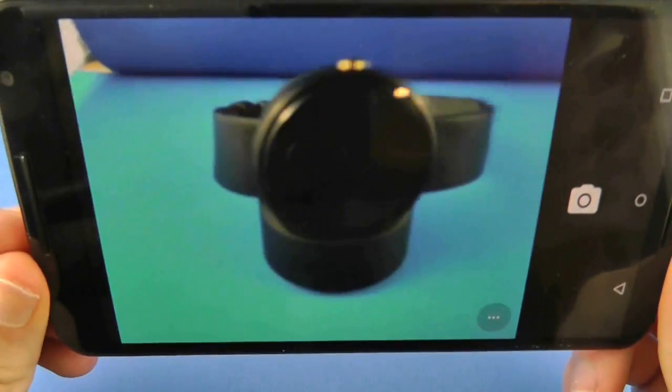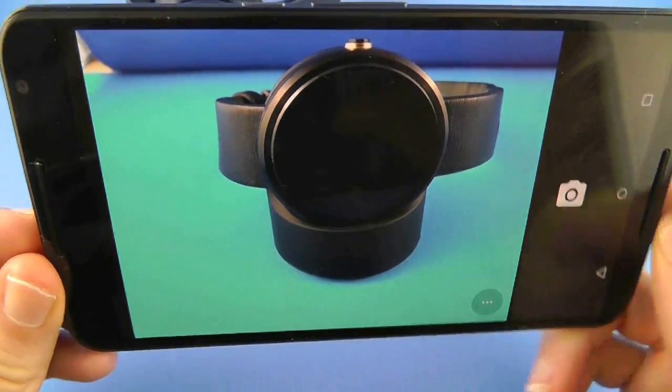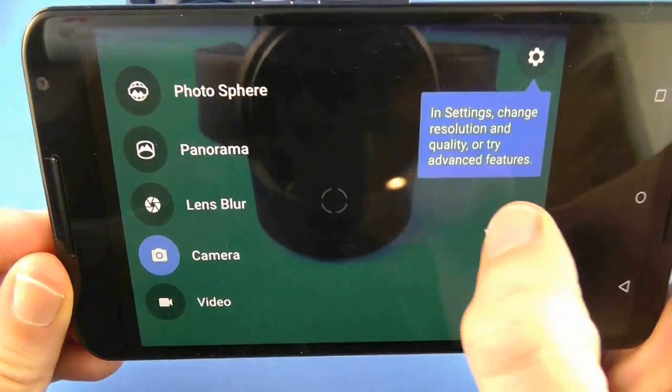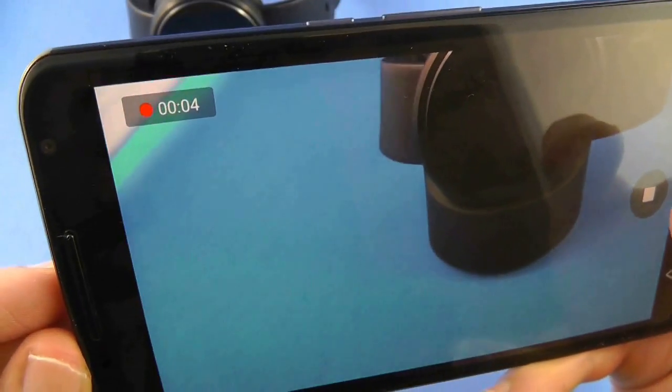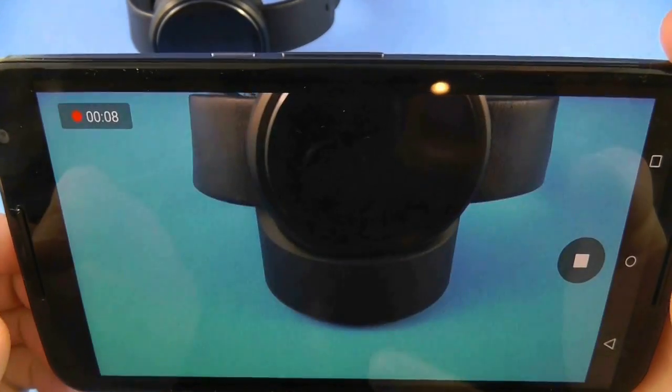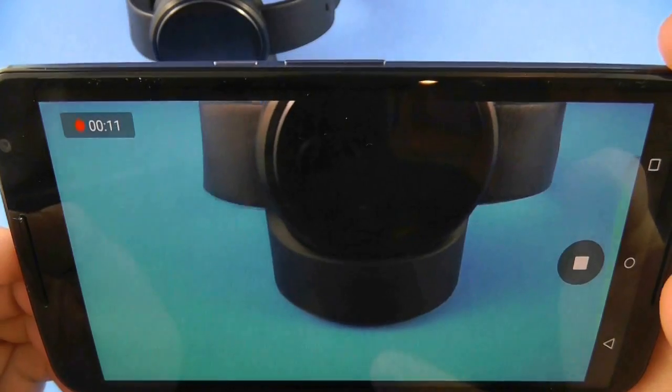When you're using the camera, to access both camera features and settings, swipe from left to right on the screen. Camera features are on the left, the settings button is on the right. To take a still shot when you're filming, you can tap on the screen, which will flash white to indicate a picture has been taken.